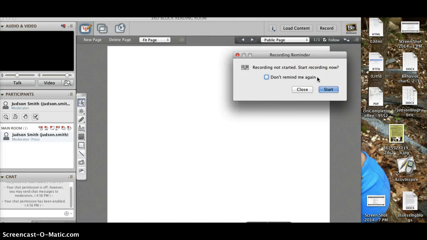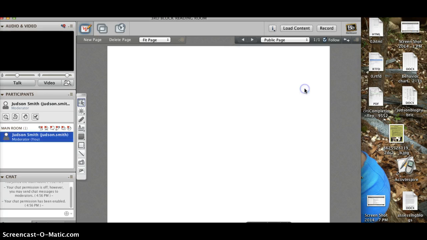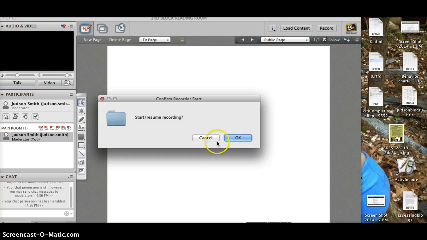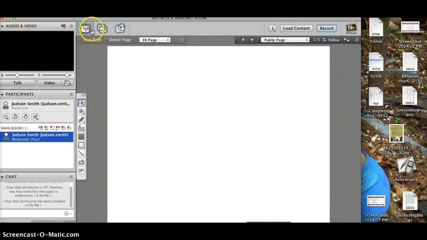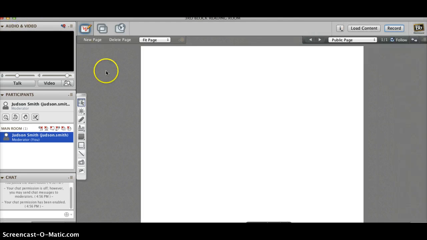Now, as the teacher in your class, you will have the opportunity to record the session if you want, or not record it. You can click close right now. If you decide you do want to record it, just simply come back up and hit record, and it'll ask. Okay, I'm going to make it a little bigger there for everyone to see.